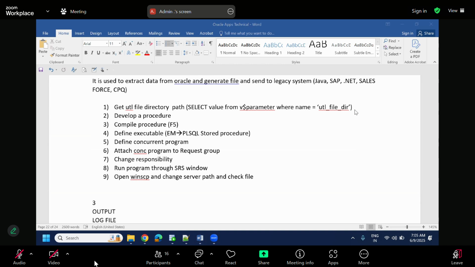Equal to UTL_FILE_DIR. So this is SQL. To the server path. There only we have to generate the files.